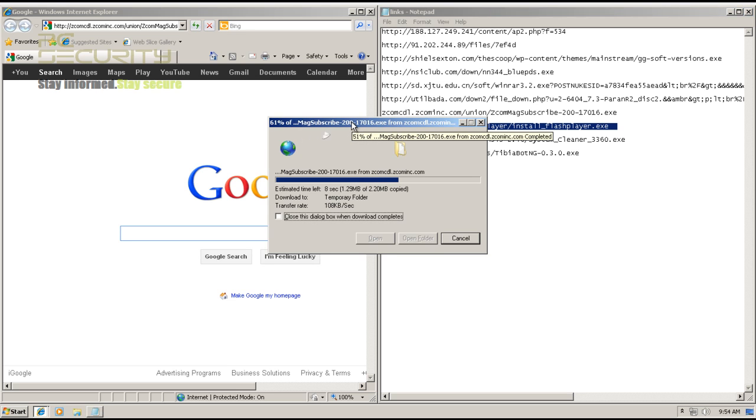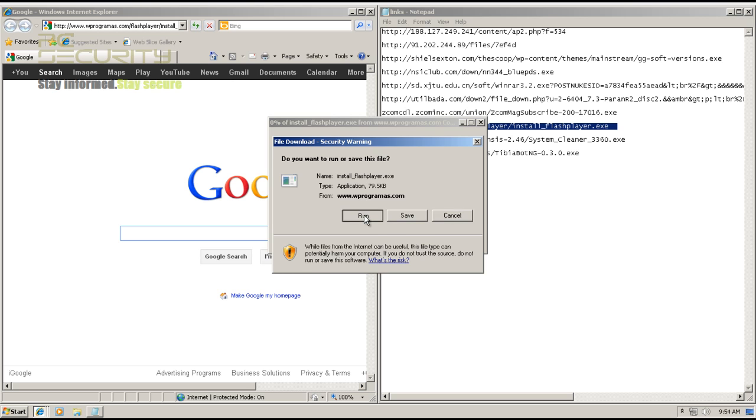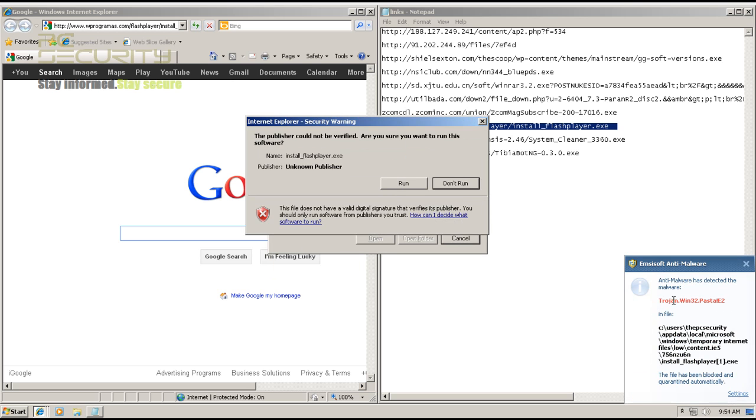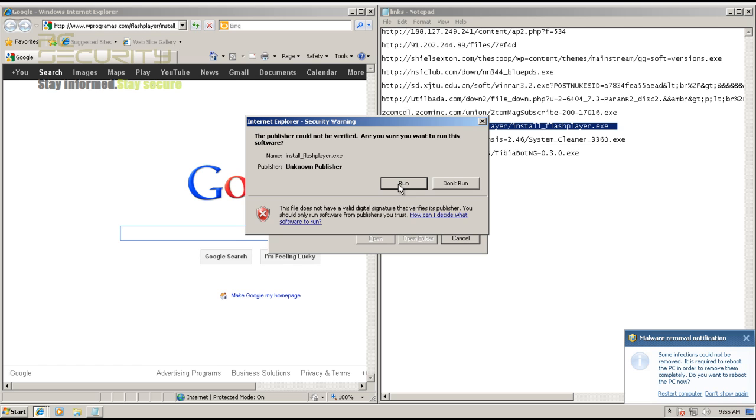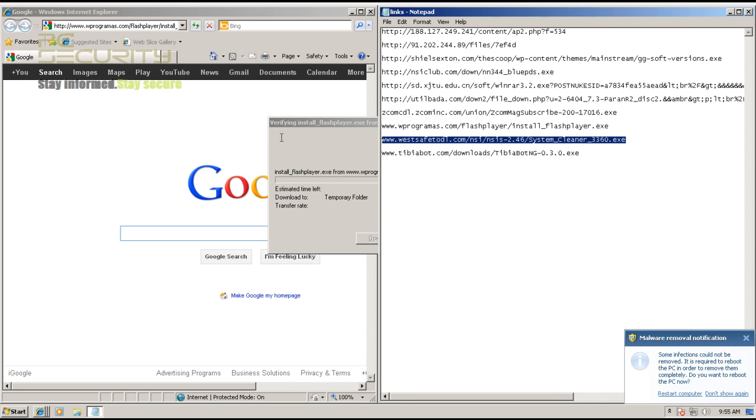This one's probably another piece of adware. Okay, this is an application, and there you go, this is a Trojan, and it's been detected and quarantined automatically, so that's good. And it wants me to reboot to remove some pieces of malware, but I'm not going to reboot right now. Just wait for the link test to complete.